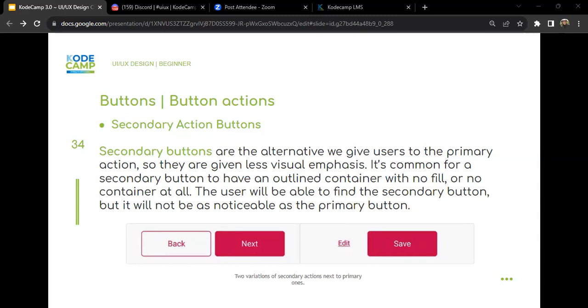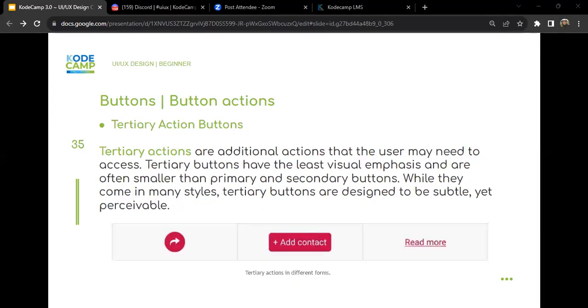Now, so these are two variations of secondary actions next to the primary ones. Lastly, we're going to be looking at the tertiary action buttons, right? Just like we have primary, we have secondary, now we have the tertiary. Tertiary action buttons are additional actions that the user may need to access.